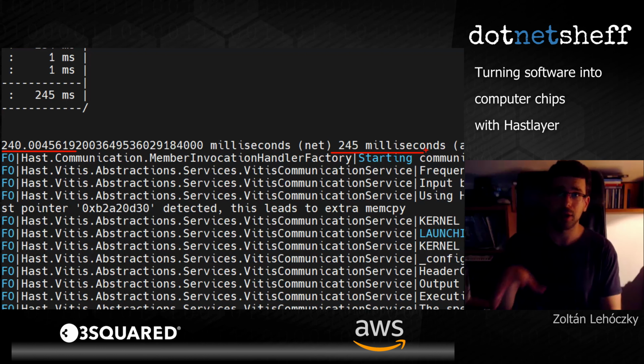Now, again, this is not a real-life example, but still we got a speed up of 100 times. And by the way, the power consumption is even lower than that. We also have all the results, details, measurement methodology, etc., up on GitHub too. So your mileage may vary, but this shows you what's possible with FPGAs and with Hastlayer.